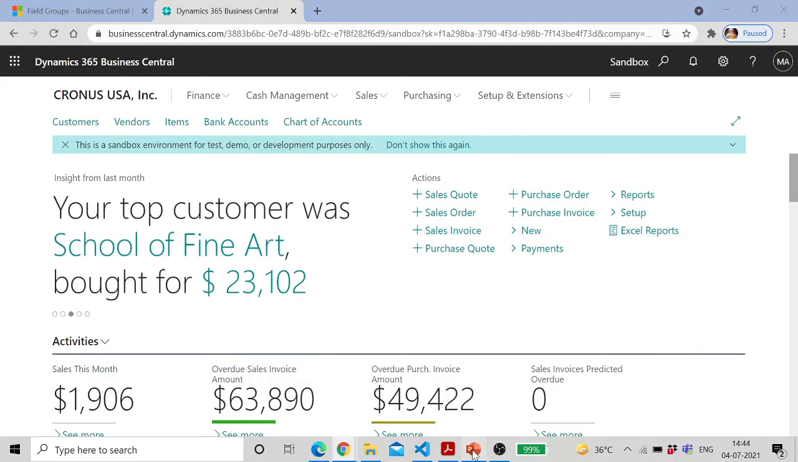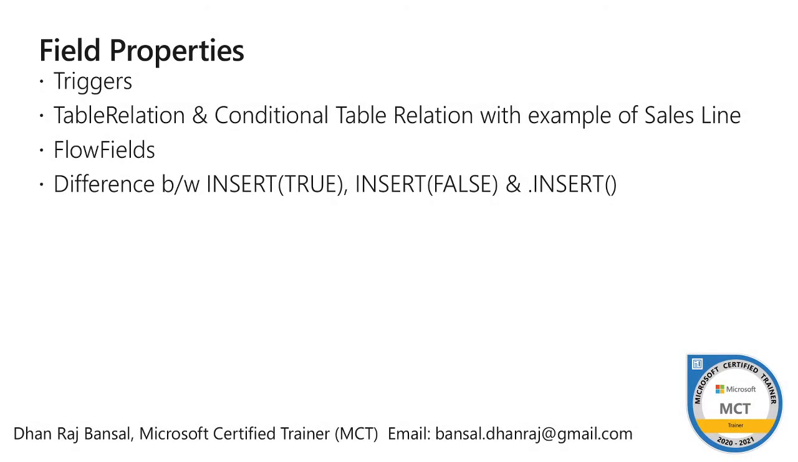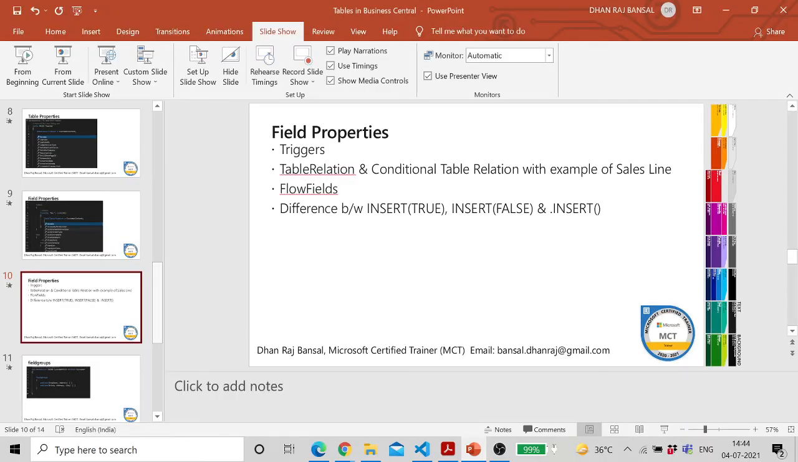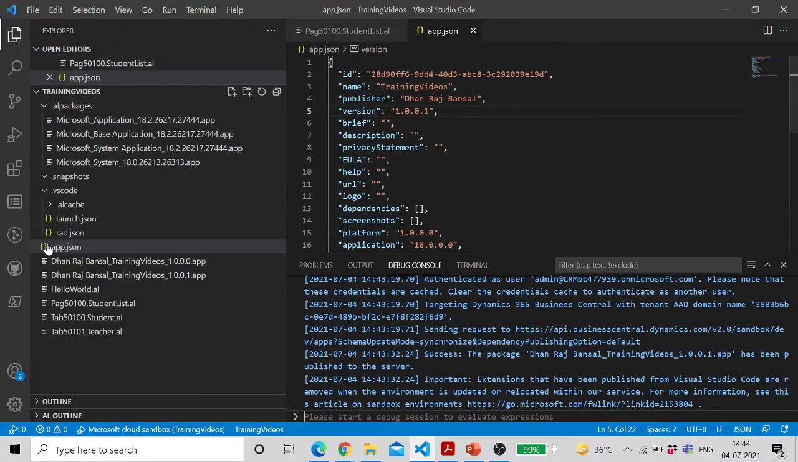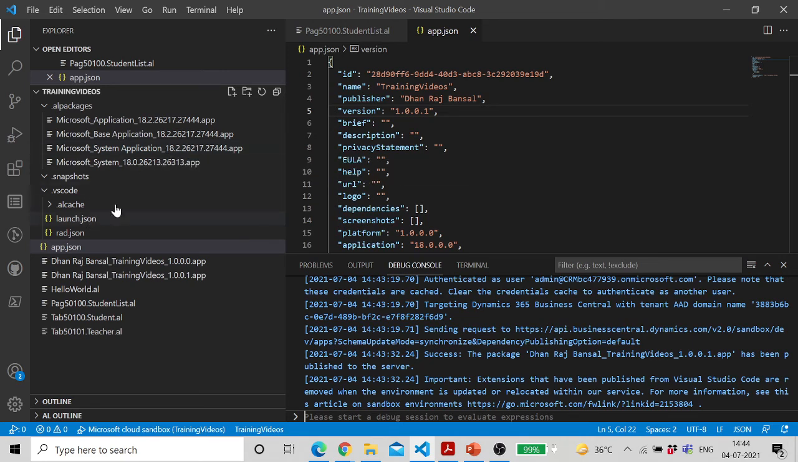Let me go back to my PowerPoint presentation. What else did I want to cover? Conditional table relation I wanted to show. Table relation, as I mentioned earlier, is used when you want a lookup like a country field. In the country field, it should not be that someone can enter any garbage, so there should be a lookup on the country list. So there we define the table relation.